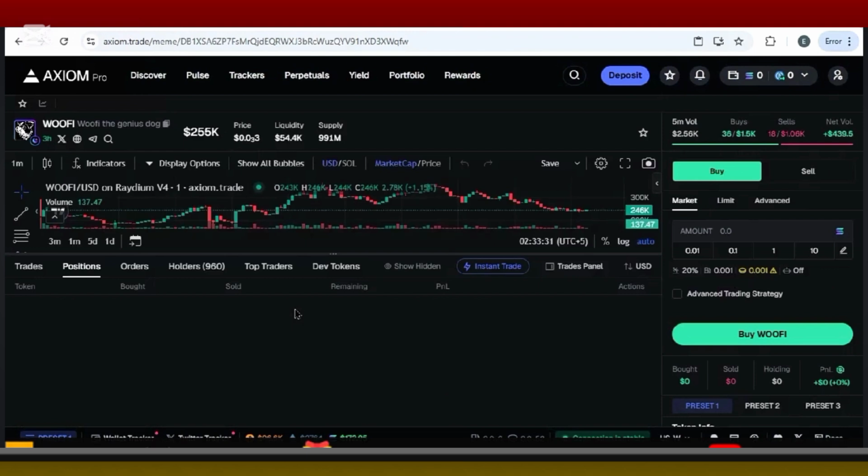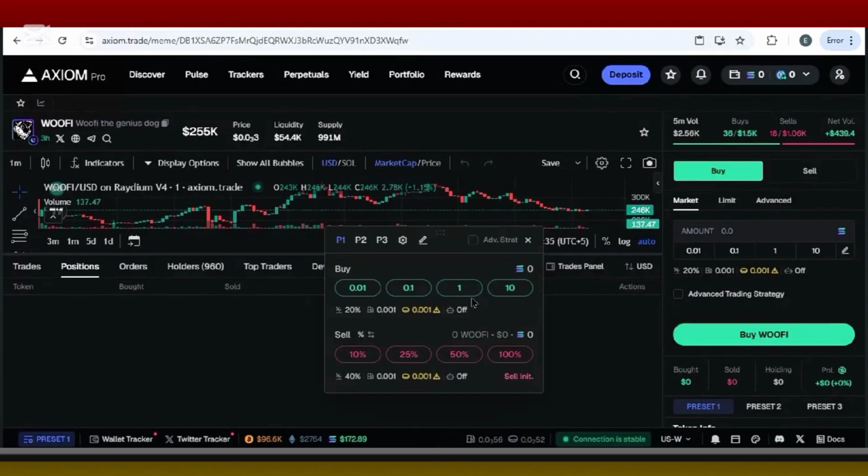And here you can see there is an option called instant sell or instant trade. Just click on this instant trade and now it will give you an easy and quick way to buy or sell that specific coin. So you don't need to configure them again and again. Just click on any amount and that amount will be bought or sold. So this is the way you can quickly trade on Axiom with your Nova bot.